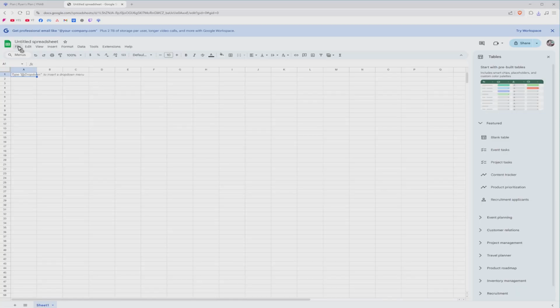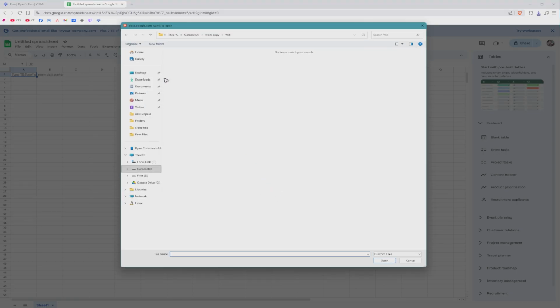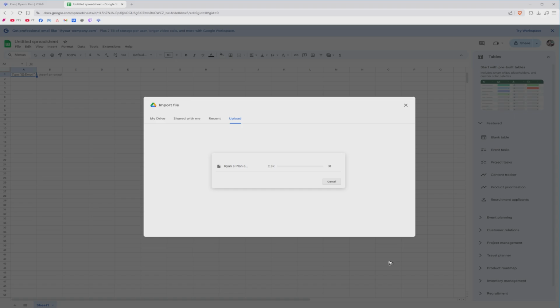Now click on file right here and click on import. Now select upload, click on browse. Go ahead and find the directory where the export is downloaded or saved. Now here we have the plan. I'm going to click on it and click on open.